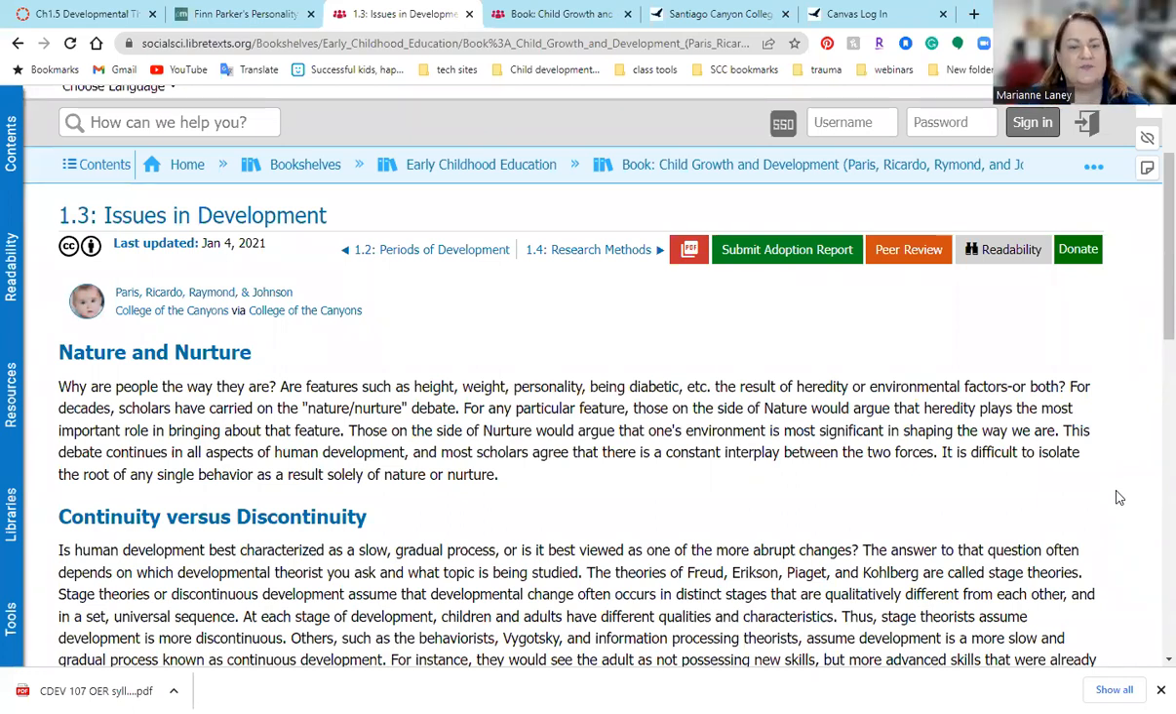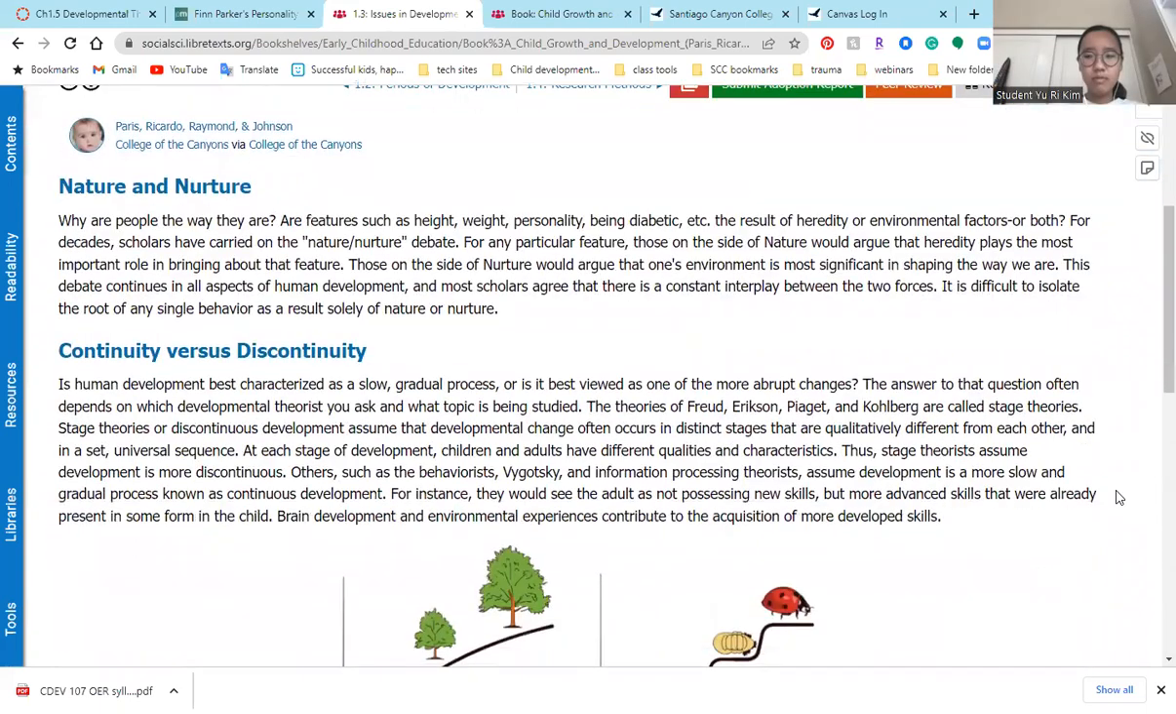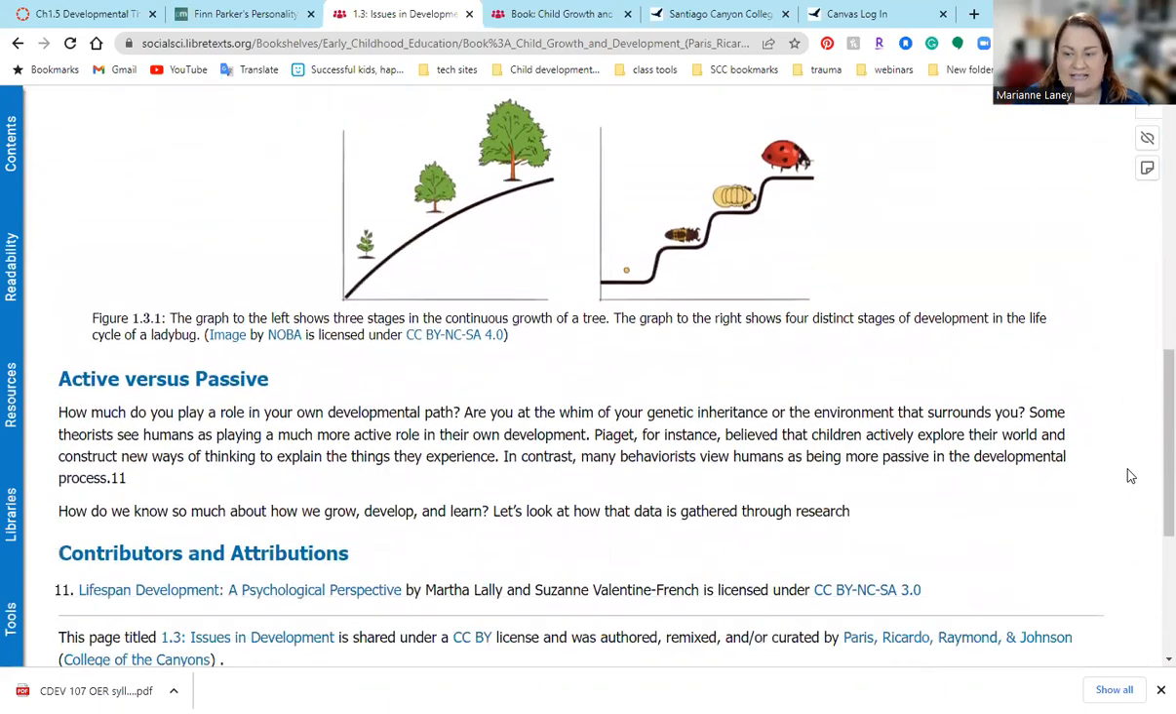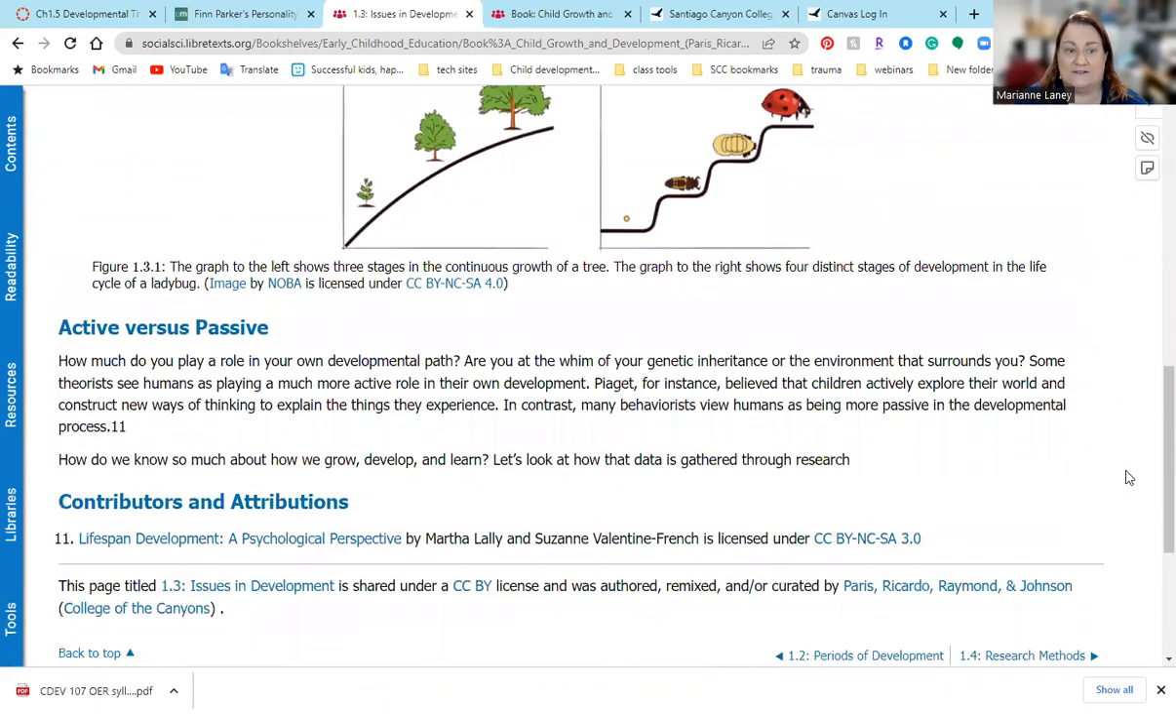So then we talk about 1.3 now, right? Issues in development are the things that people actually study about kids. Is it about our biology or our environment, nature versus nurture? Or is our development like a rainbow, or is it like stairs? Is our development active or passive?